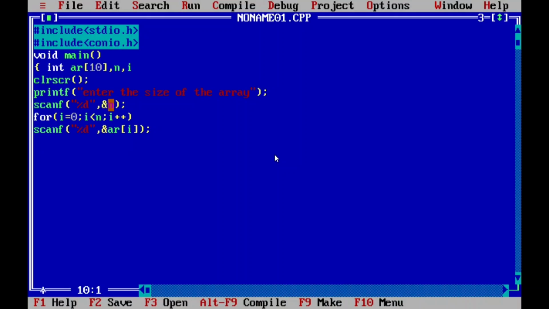If the user enters 6, let's assume he enters 6, this loop will go for 6 times, starting at 0, going up to 5, which will be almost 6. And after 6 times, we will be getting 6 different values in this array. Now we have to find the sum of those 6 values. So let's find the sum.